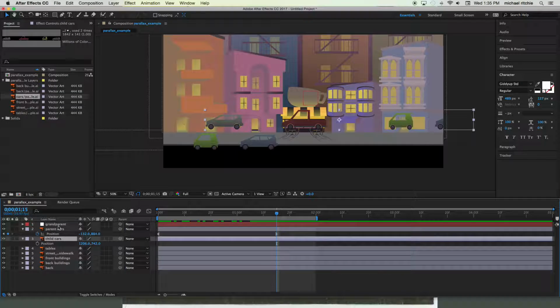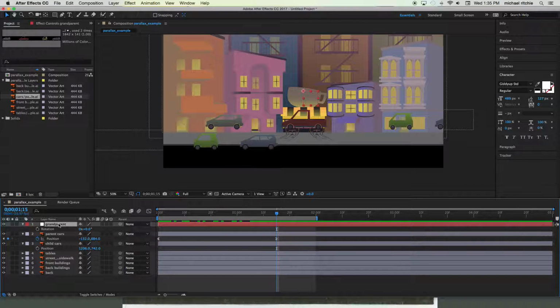So let's go ahead and use the rotation property for our grandparent layer. I'm going to select my grandparent, hit R, get my rotation, and let's set up just a 180 degrees rotation, starting from the beginning towards the end. I can just type 180. So I've got two keyframes in here, 0 at the beginning, 180 at the end. That'll make it do a half rotation.